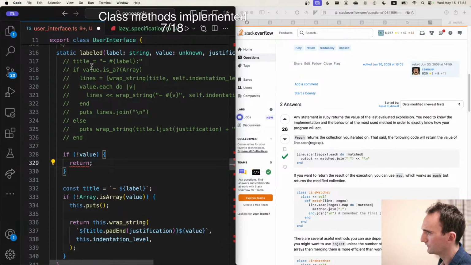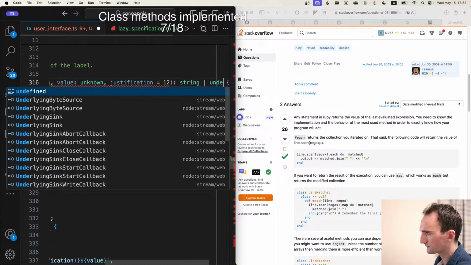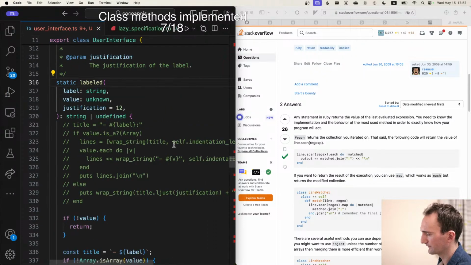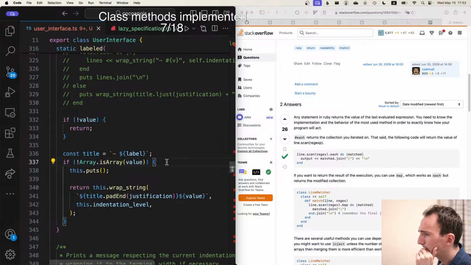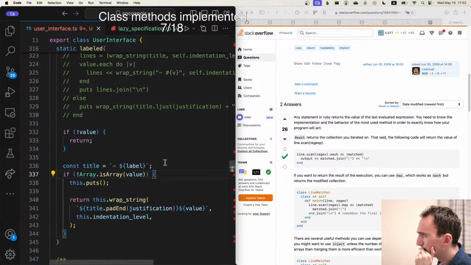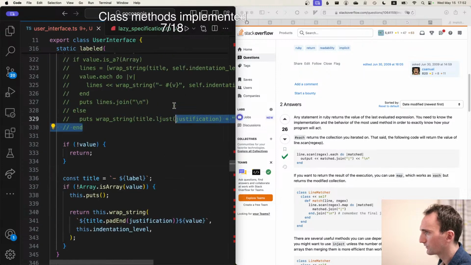So if there is no value, but then that doesn't make sense. It's either a string or undefined, I guess. So if we bail out early, as the original function did, yeah, I don't know. But so far, we'll see if it makes sense in a moment. So we've handled that.